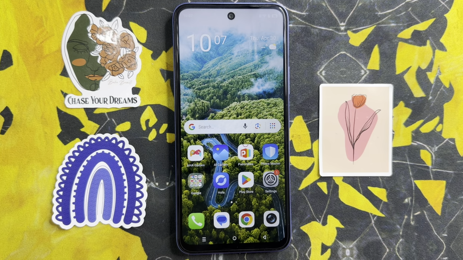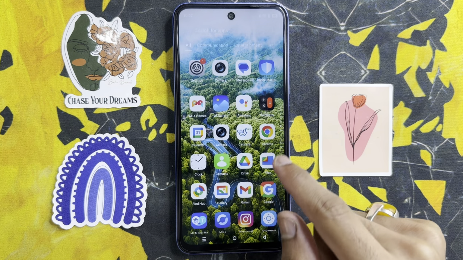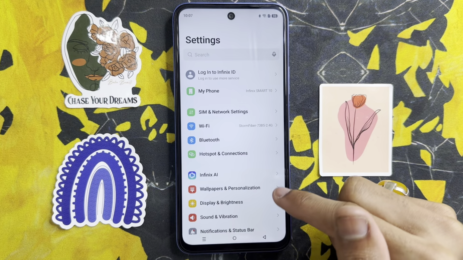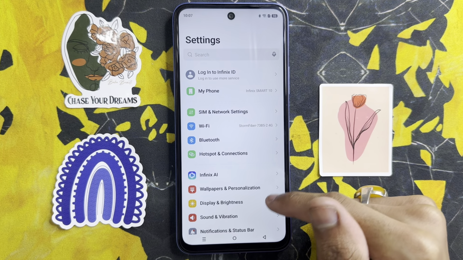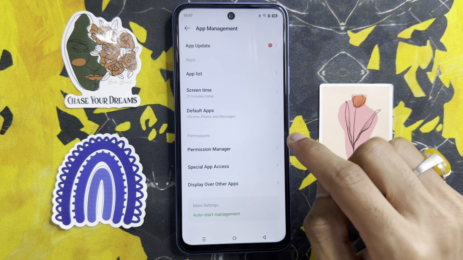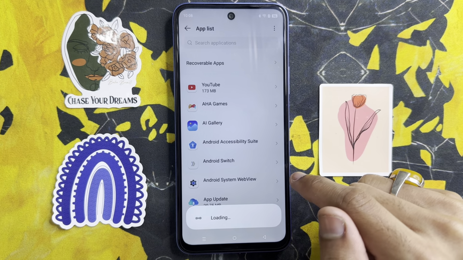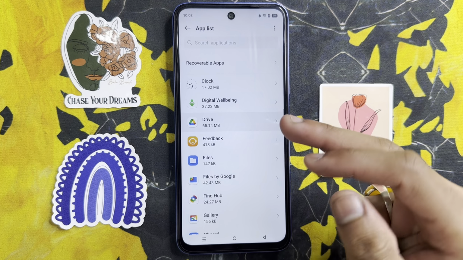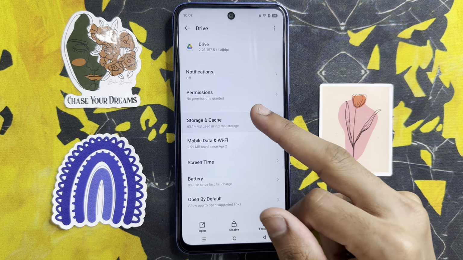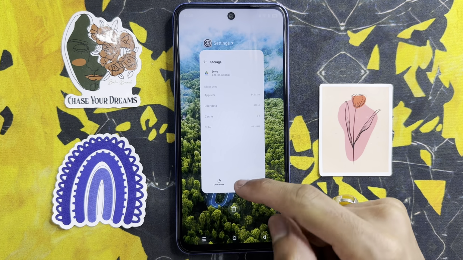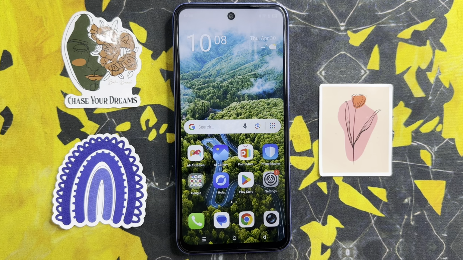But if it is not solved, go to app library, click on the settings app. Now in settings, scroll down and click on app management, click on app list. After clicking on app list, scroll down and search the app. From here, click on storage and cache and clear cache data. You will see your problem is solved.